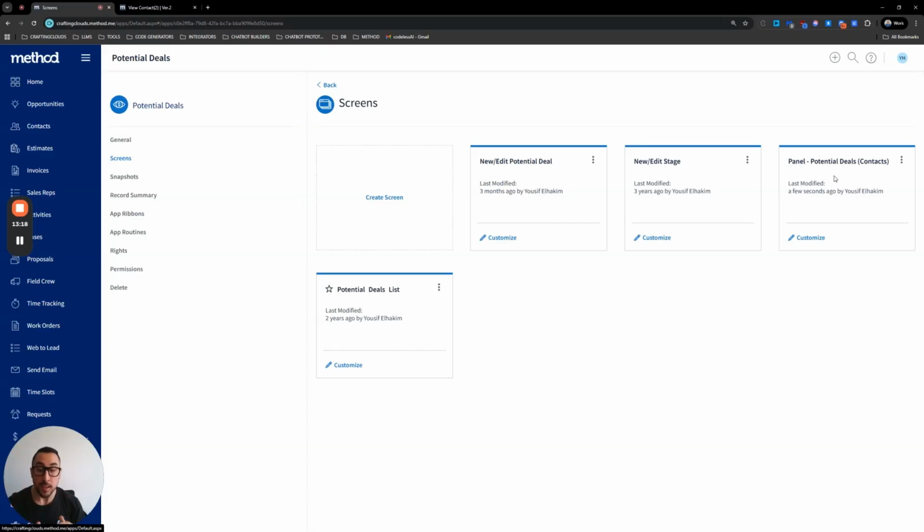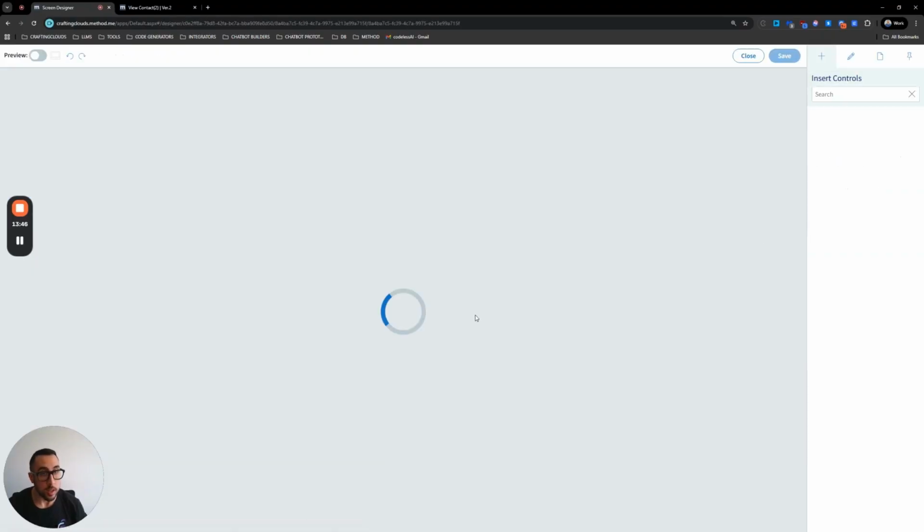Again, just to repeat, this screen will not appear for you to configure until you go to the app where the app ribbon is on and you click your app ribbon for it to tell Method, generate the screen for me. Then you're going to go back to the app where the app ribbon is that you've configured, and you're going to find the screen within the manage screen section. Okay. Now what we've got to do is customize that screen. So we're going to go ahead and click customize.